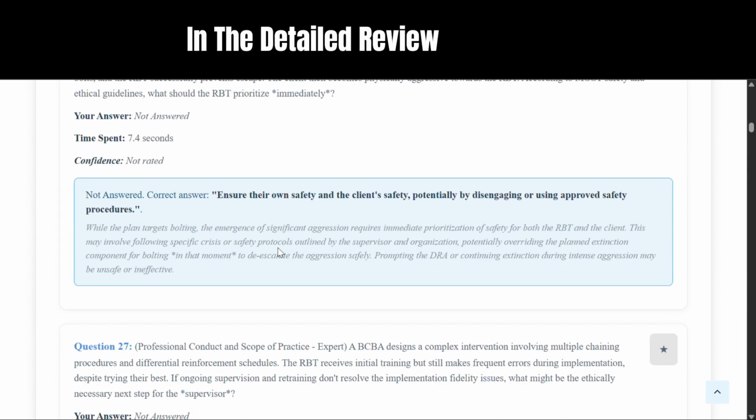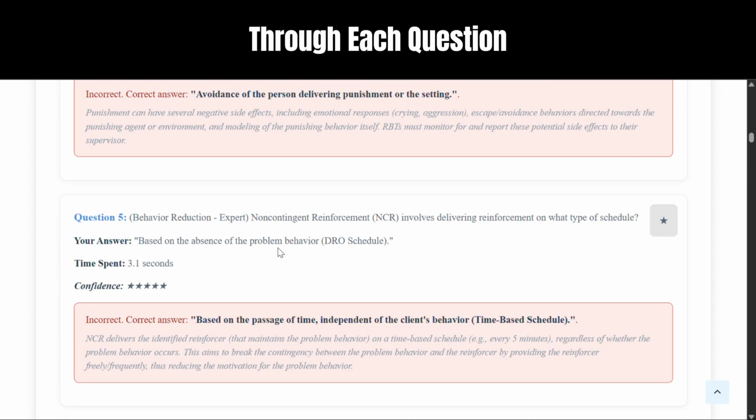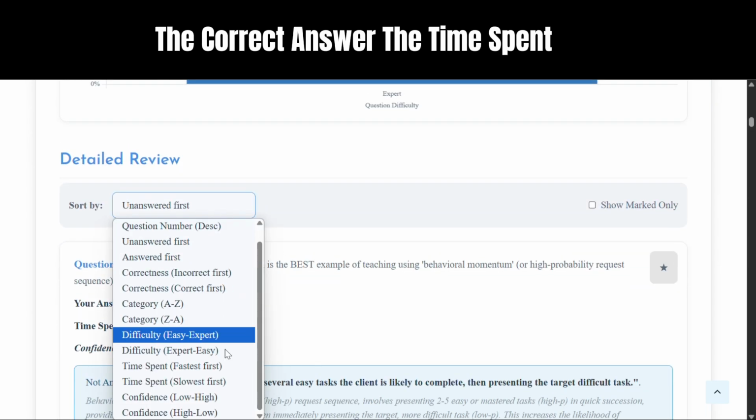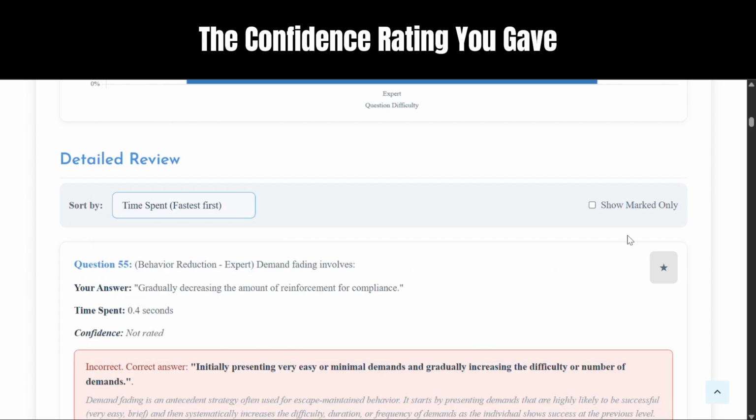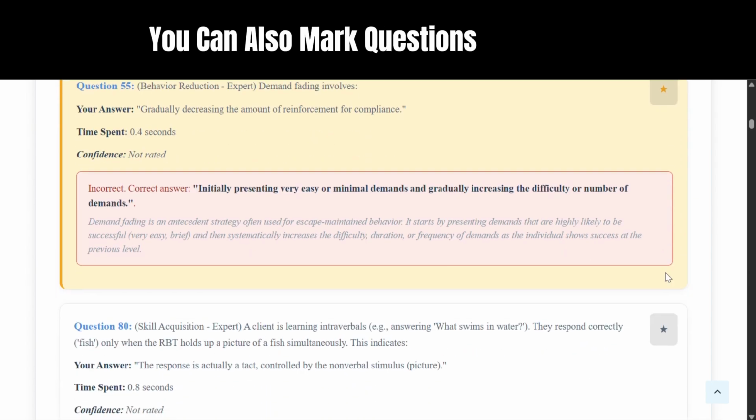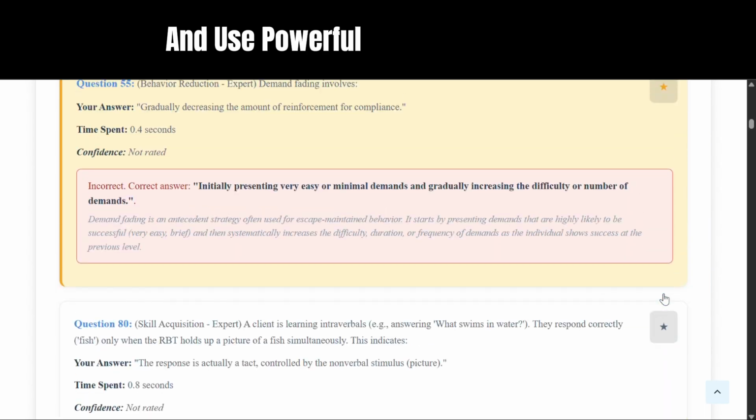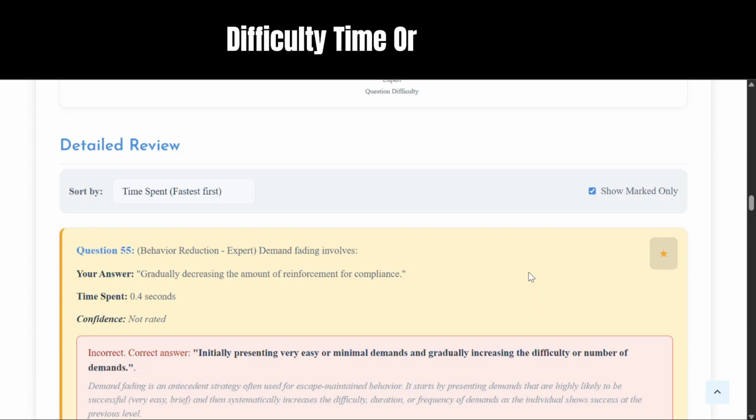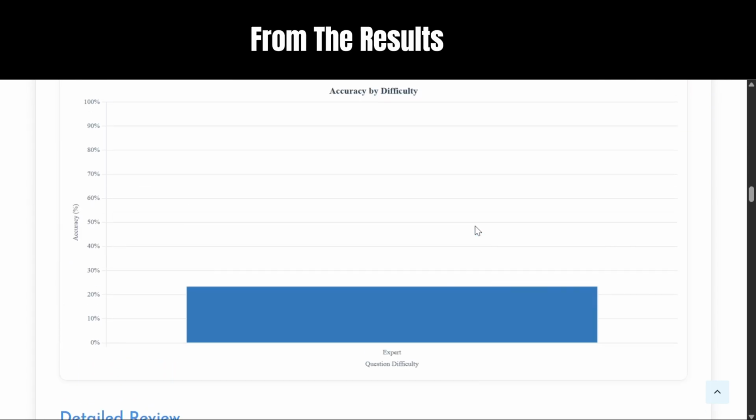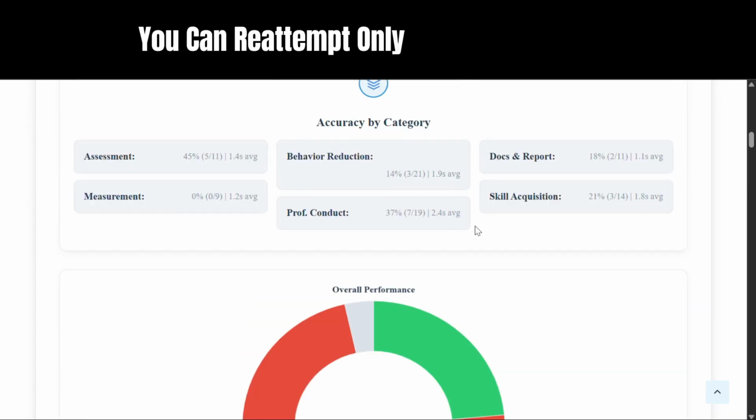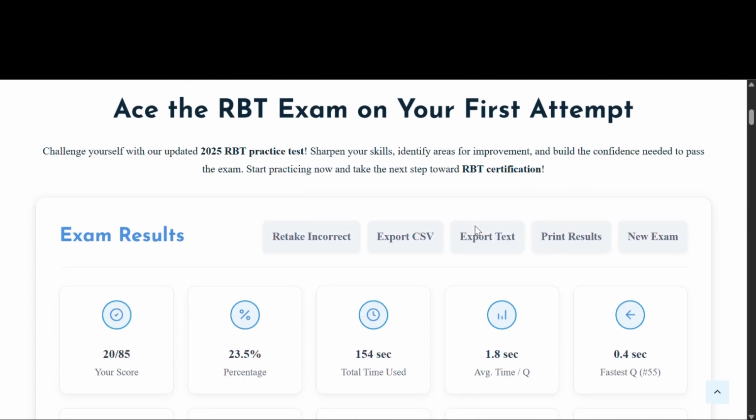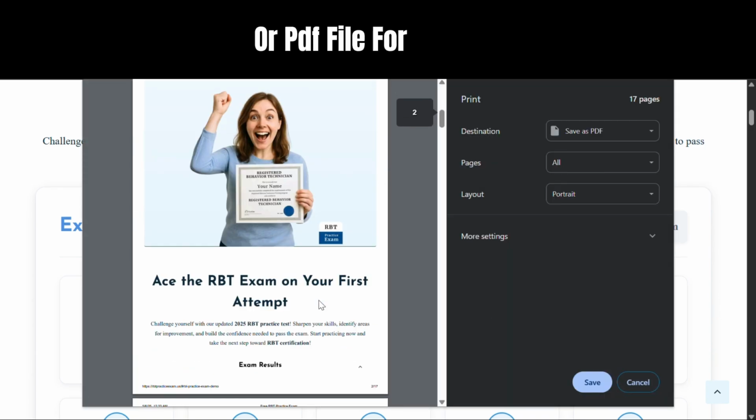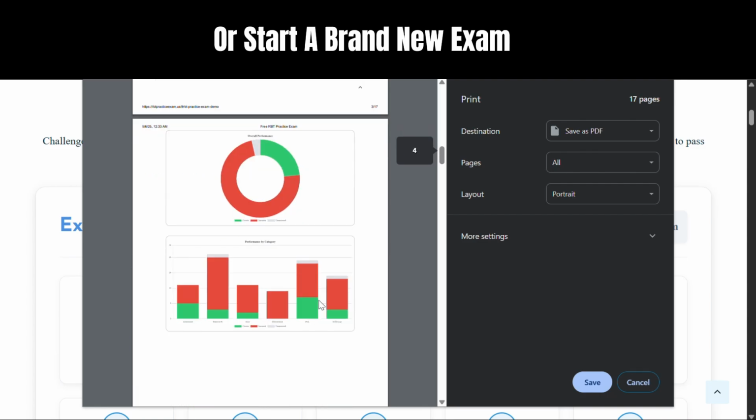In the detailed review, you can go through each question, view your submitted answer, the correct answer, the time spent, and the confidence rating you gave. You can also mark questions for further review and use powerful filters to sort them by category, difficulty, time, or accuracy. From the results page, you can reattempt only the questions you got wrong. Export your results as a CSV, text, or PDF file for printing, or start a brand new exam to keep practicing.